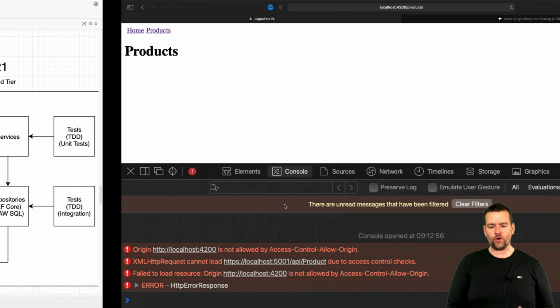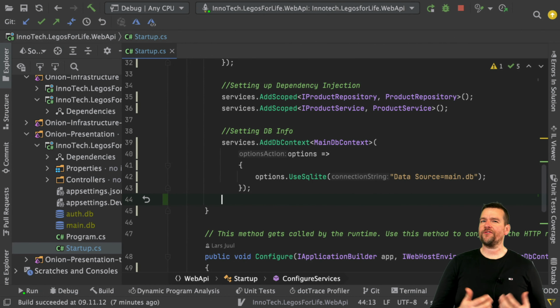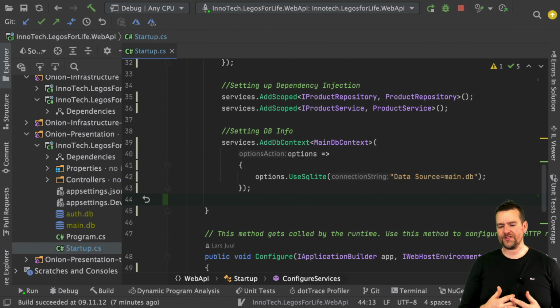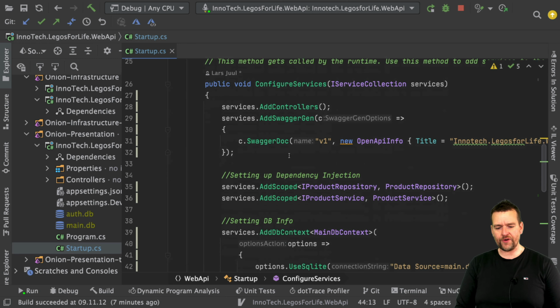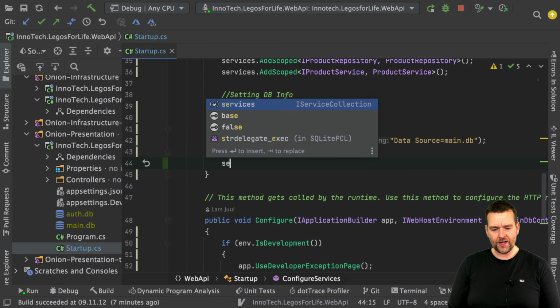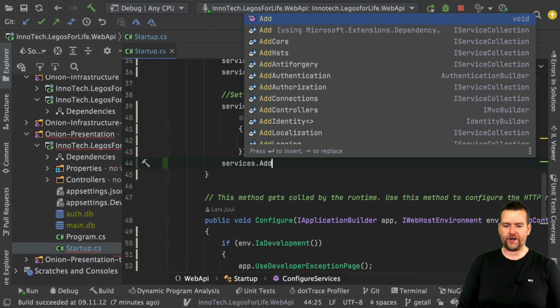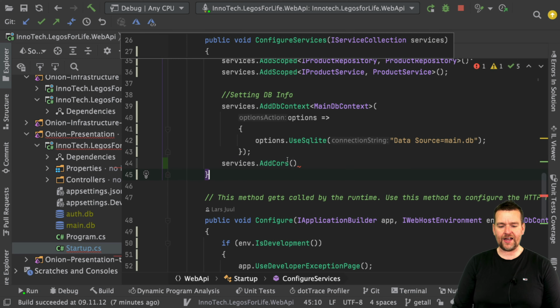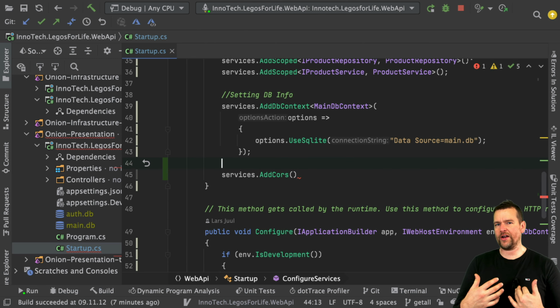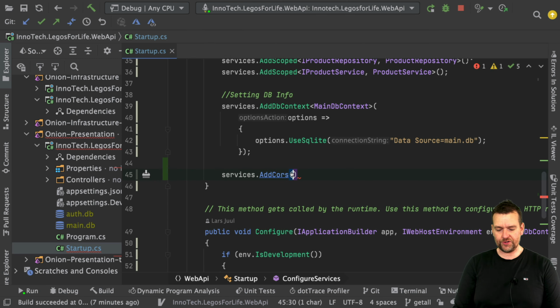Now, in order to work with CORS, we have to go to the backend. This is actually not a front-end issue, it's the backend that doesn't allow us. So I'll go into the backend and into the startup file. I'll find the ConfigureServices method that we've been in so many times now. I'll go into services and add CORS right here. There we go. Now with CORS, we can start defining what is actually allowed to go to our backend. The first thing we want to do is set up some options.